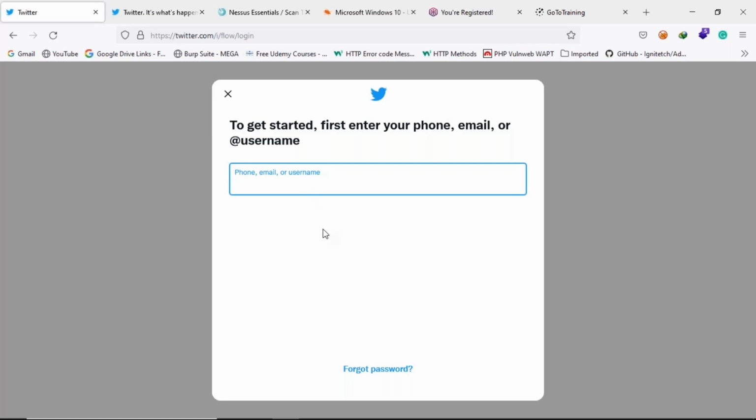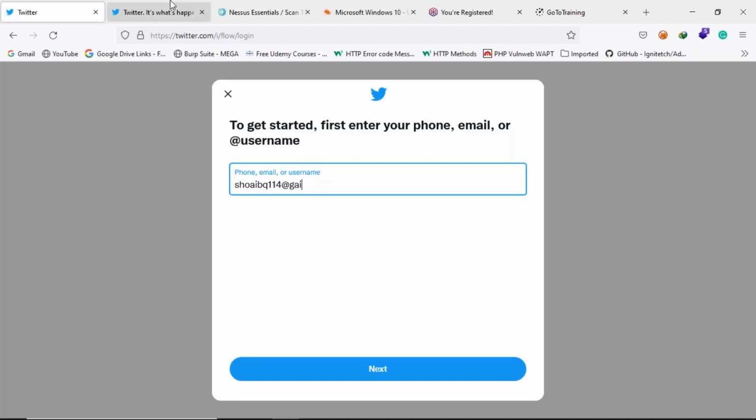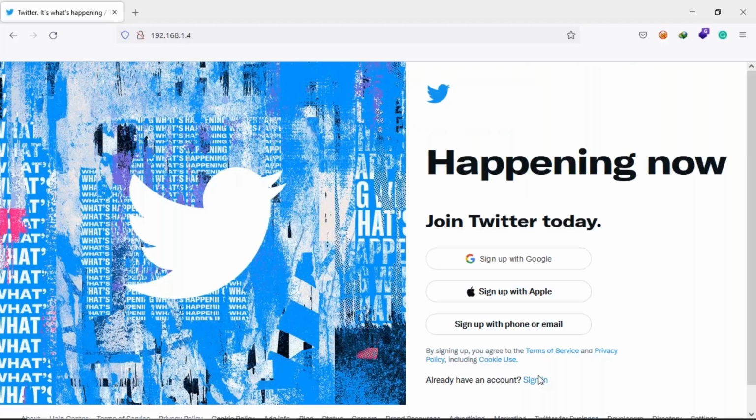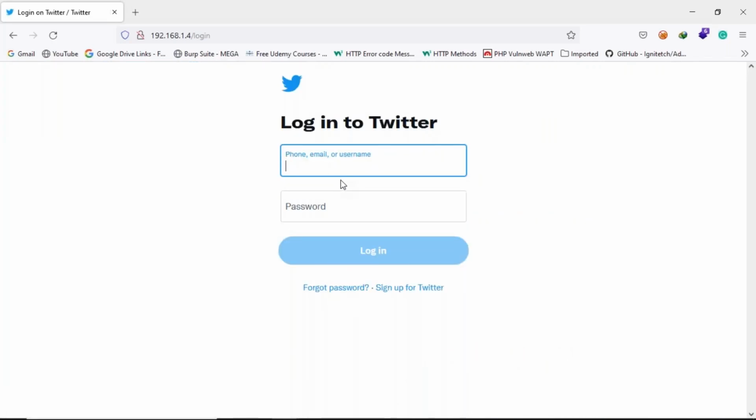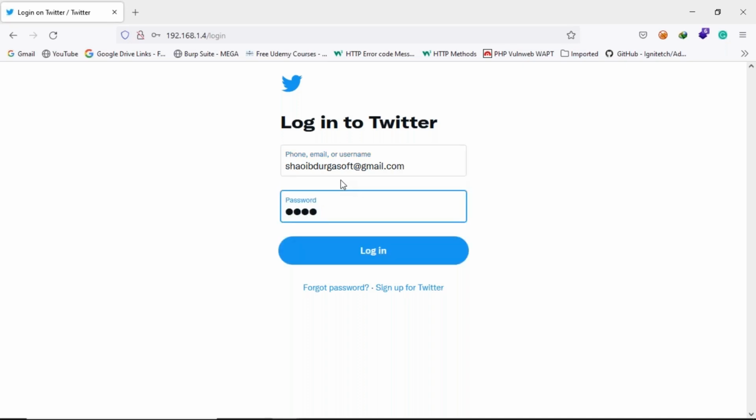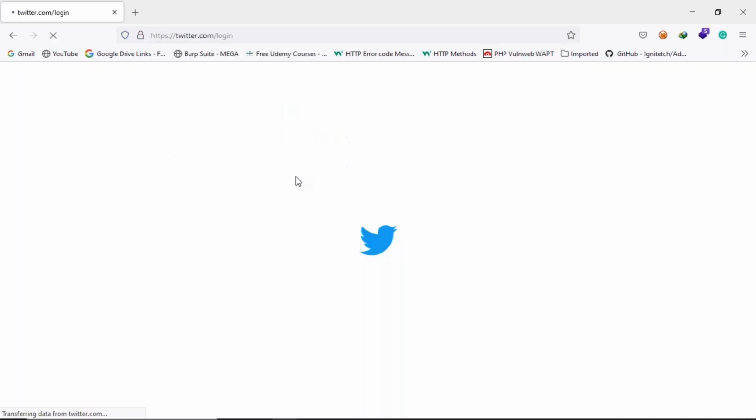Let me give an email here, let's say Shoaib. This is the original website again. And on the fake one, you get the same screen as well. If I go to Twitter and click on sign in using phone or email, you can notice I'm getting the same thing. So if I enter any credentials here, let's say Shoaib, DURGASOFT at gmail.com, and a password such as ABCD12345, and log in.